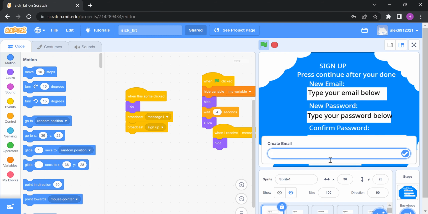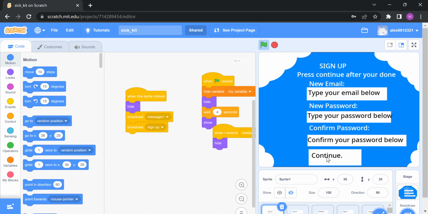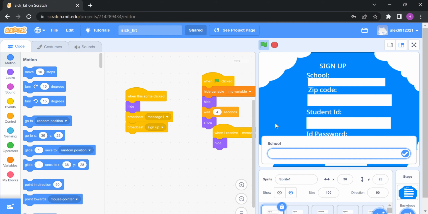So, new email. That's going to be like the email you use. So I can put like student@email.com or something. And you type in the password. And it says confirm your password, so you have to confirm what it is. You press continue, and there's a second page.